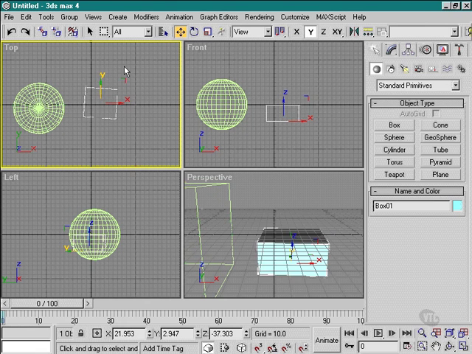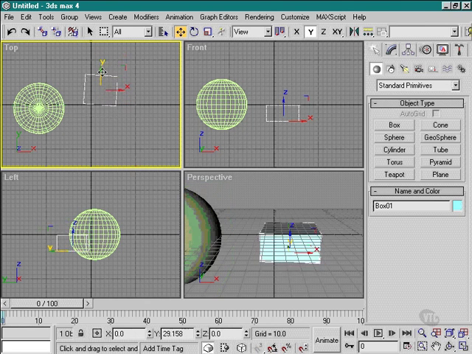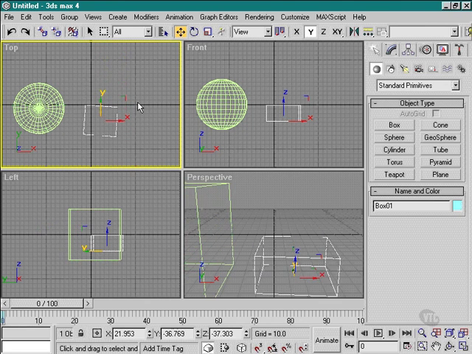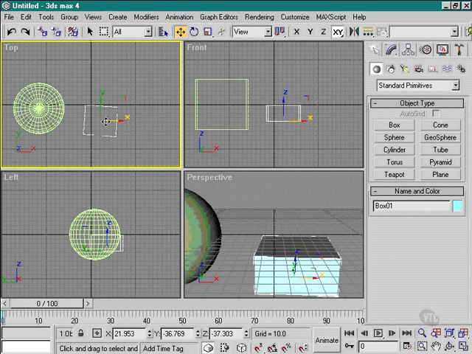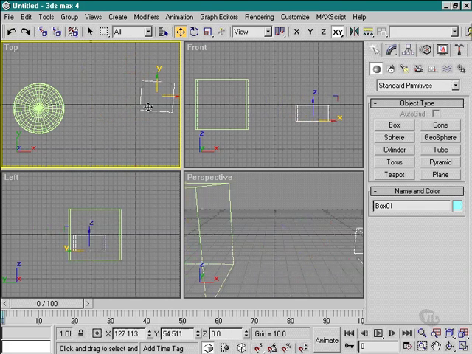If I restrict it in the y, I can then only move it up and down in the y-axis, and so on for the z-axis. And as you can see, as I restrict an axis, the axis then highlights and becomes a yellow axis. I can restrict it on two axes simultaneously, as you can see here, which then means I can move it freely on a single plane.